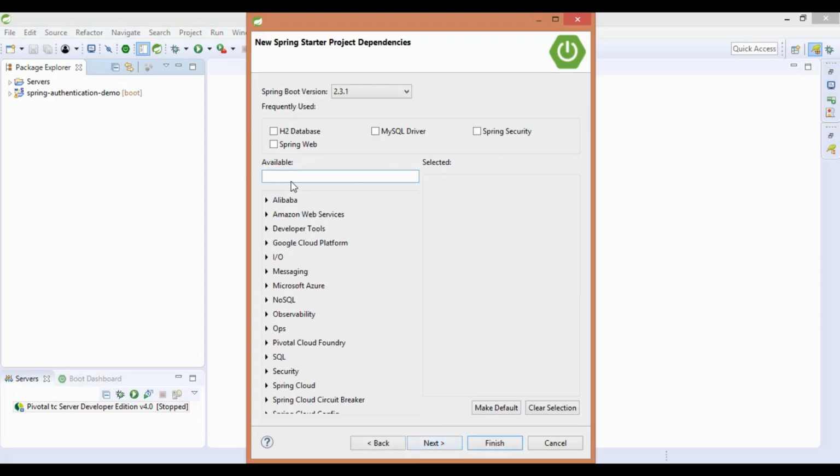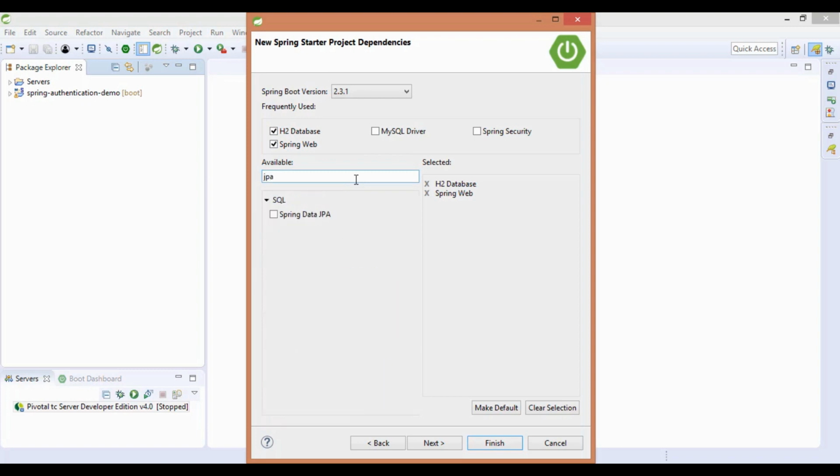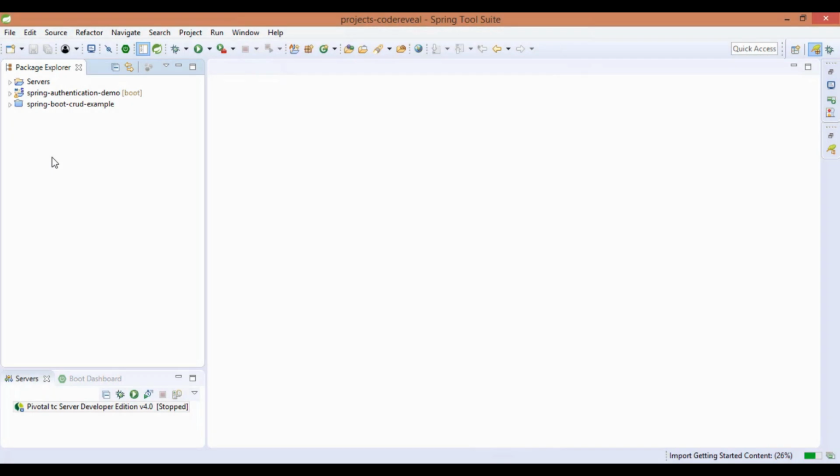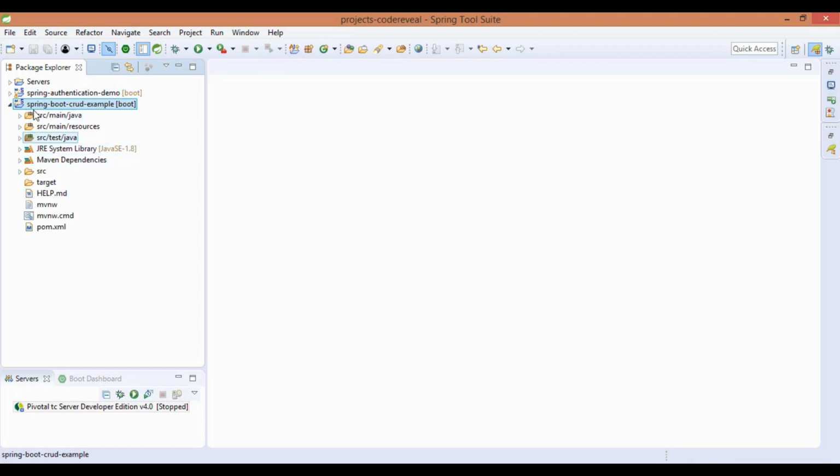Now click next. Now here we can add all the dependencies that we require in the project. Let's add Spring Web. We need H2 database, JPA and MySQL driver. After clicking finish, it will create a new project. So you are able to see this is the project that it has generated.